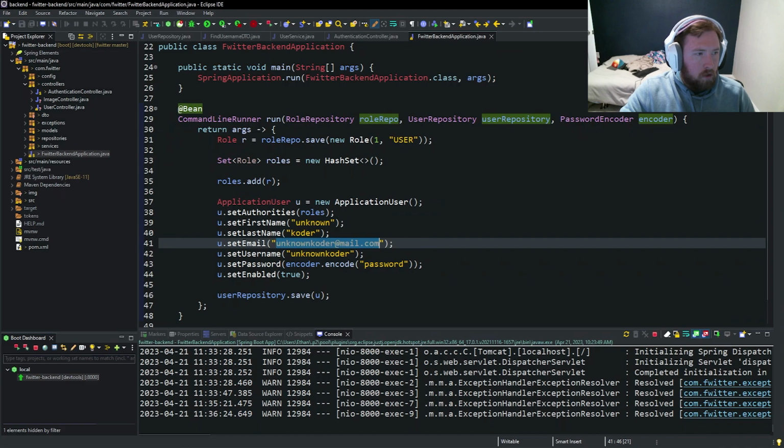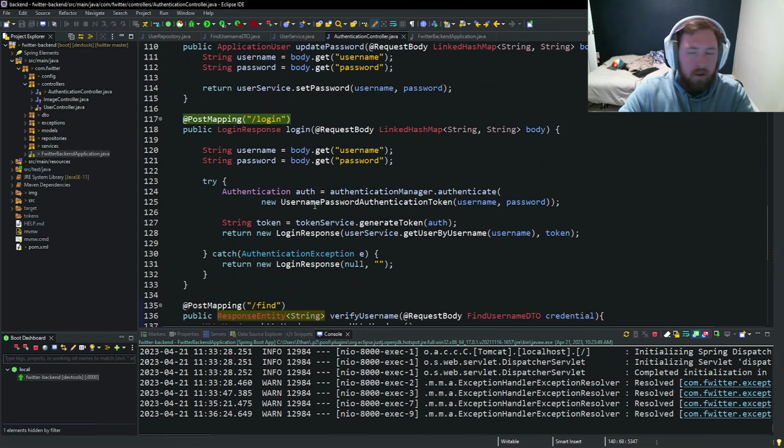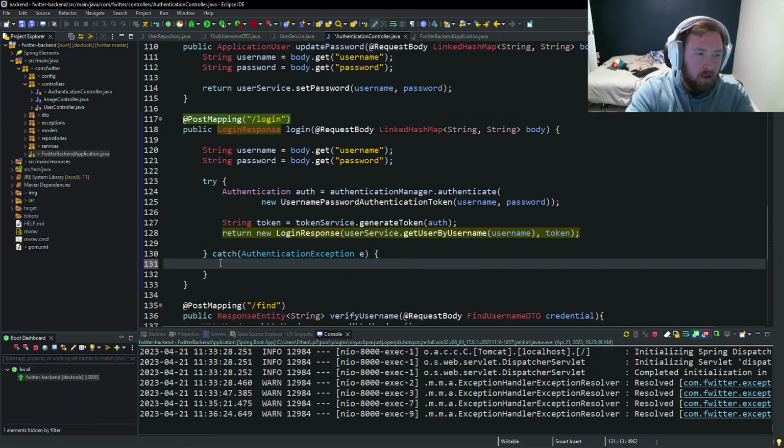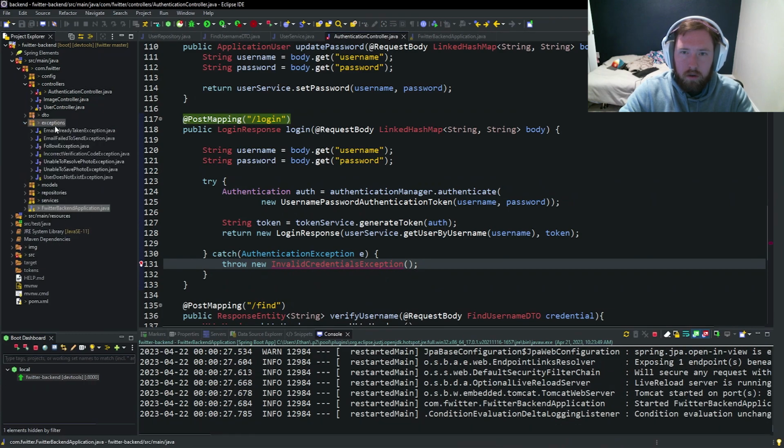So let's go ahead and come back into our Java code, and what we're going to want to do is go into our authentication controller. We want to go to our login. What we want to go ahead and do is, instead of having this return the new login response with nothing in it, we want to throw a new invalid credentials exception. This will help us out later on. And save. And what we're going to want to go ahead and do is create this exception inside of our exceptions, because it doesn't exist currently.